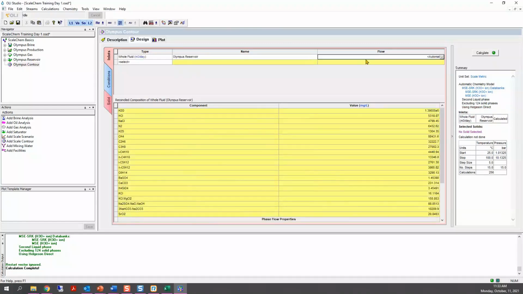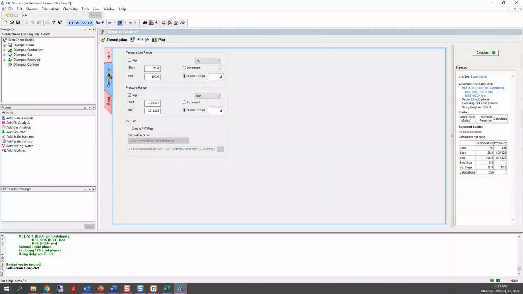Okay. And again, you don't need to specify mass because the software already knows how much of the gas and brine is present in this Olympus reservoir. Okay. The next tab is the conditions tab, and this one is slightly different from what we have seen so far.